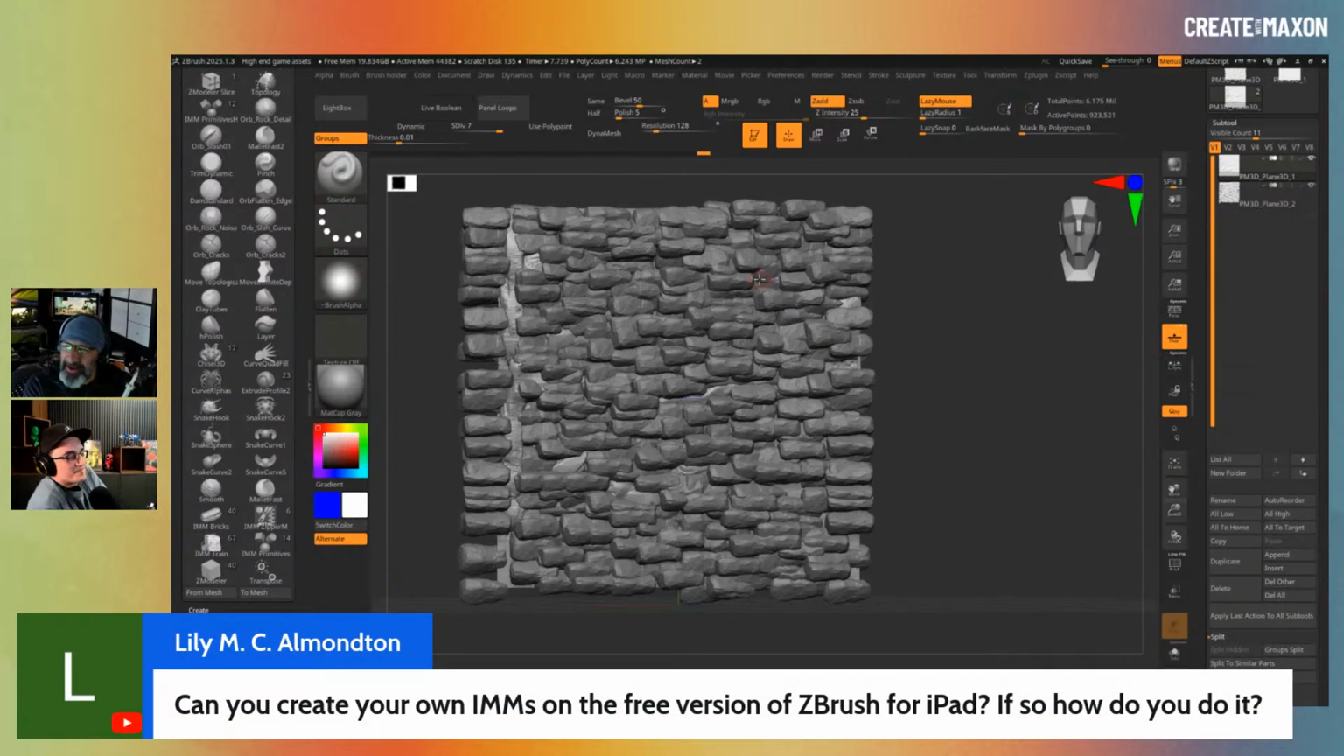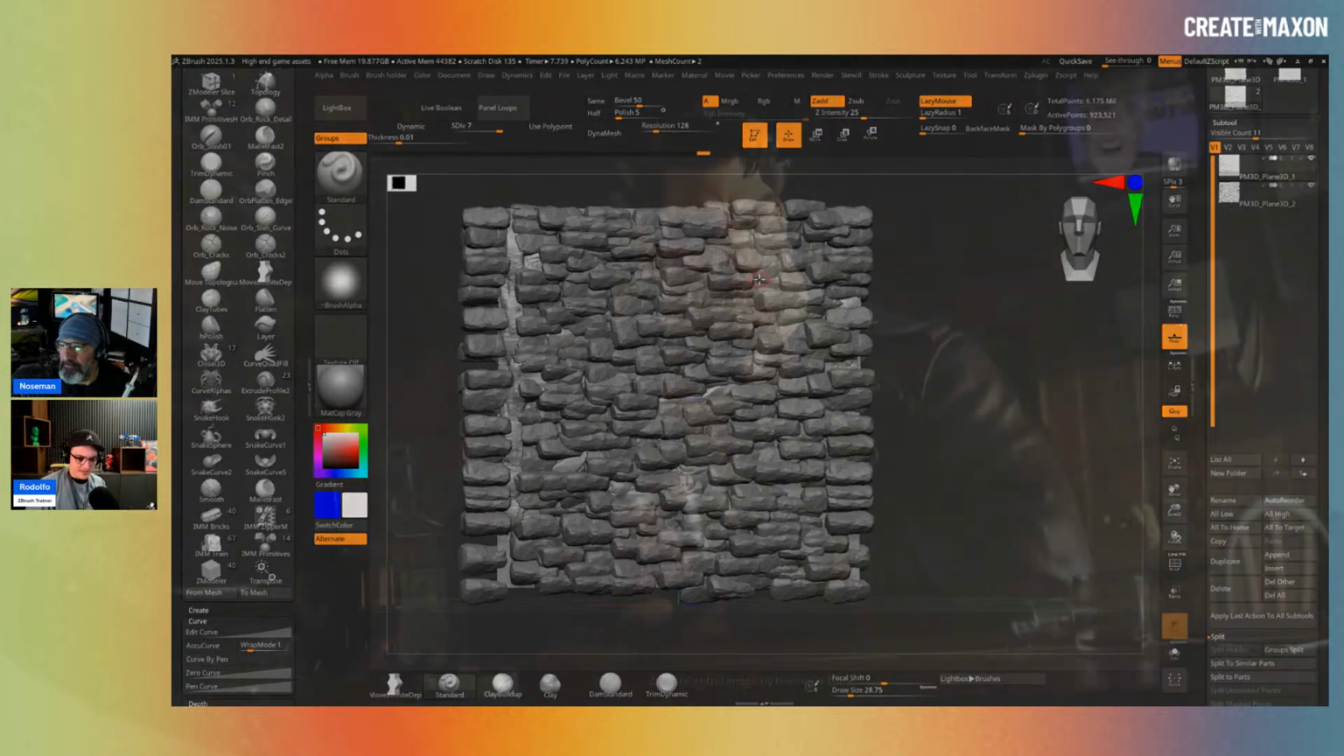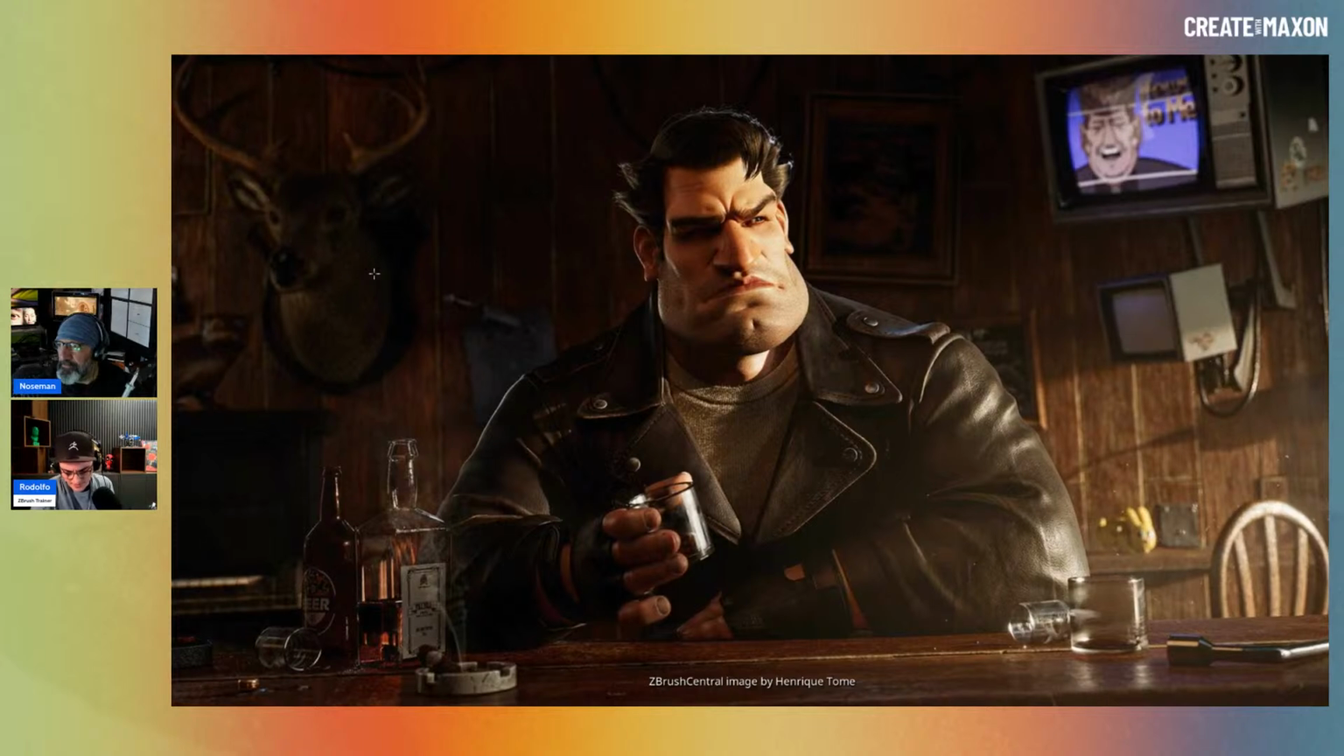Can you create your own IMMs in the free version of ZBrush for iPad? If so, how do you do it? I'm pretty sure no, but I haven't even checked that. I can actually check it real quick while we answer other questions.